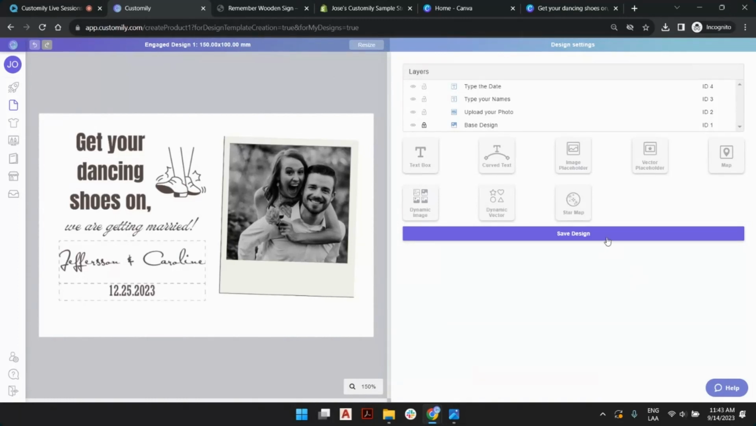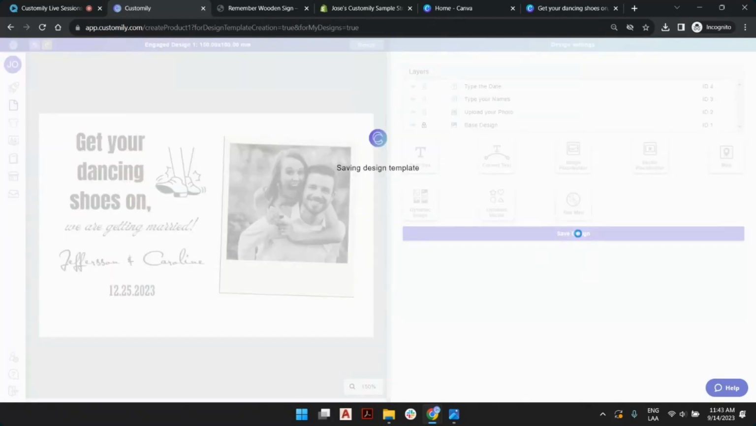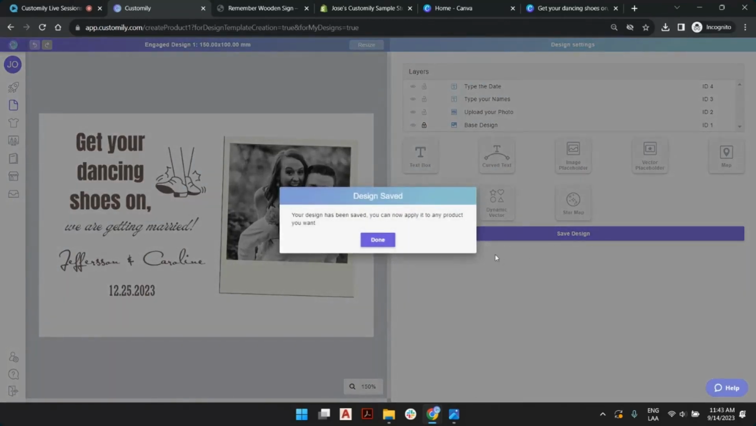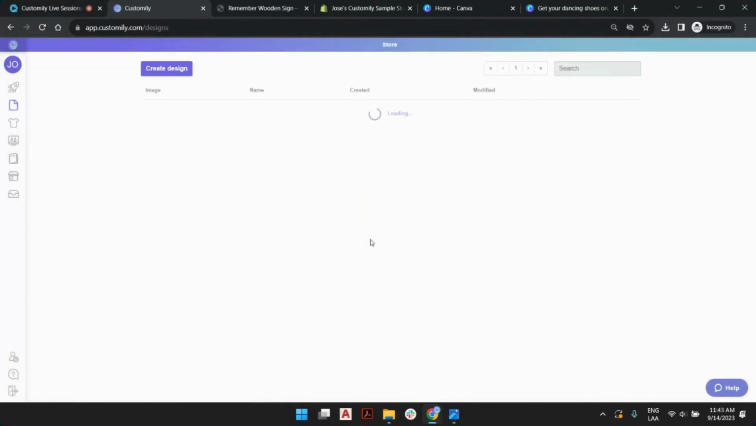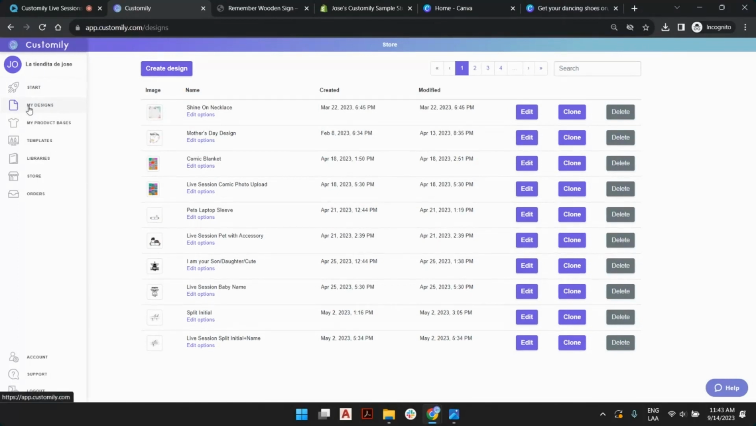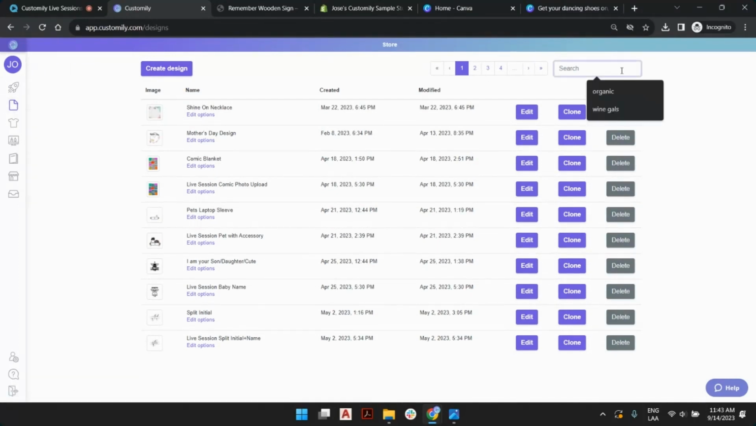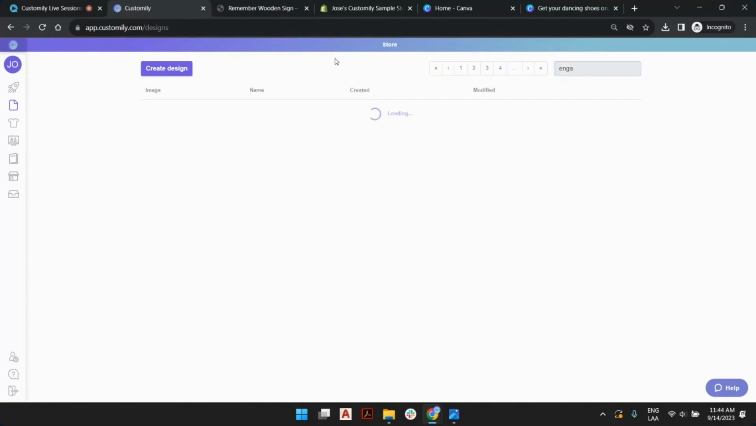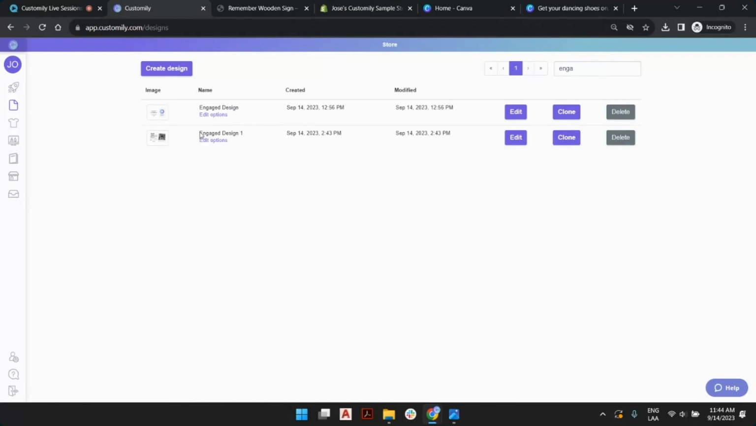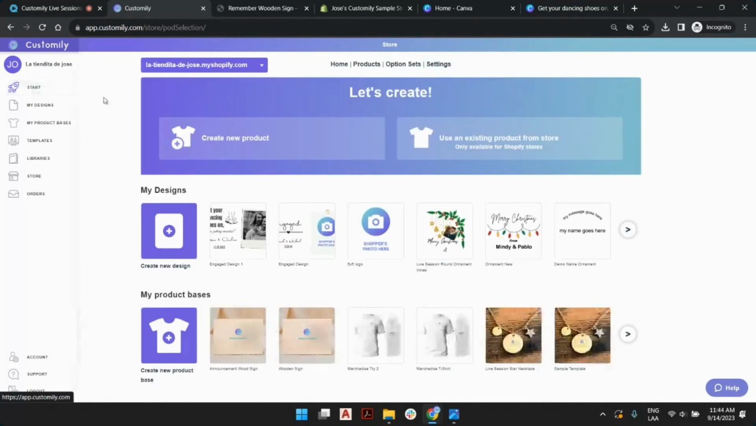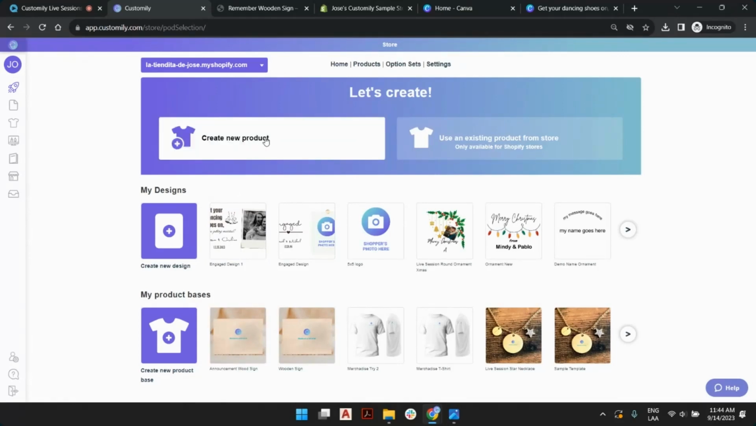So we're ready to go and connect this design to our product. So I'm going to save this. And done. There's a new design on my design collection called the engaged was the one. Okay. Yeah, engage design 1. That's the one here. Yeah. So now we go to the start menu, and we see our brand new design and our brand new product base. And now we can connection and create a brand new product.